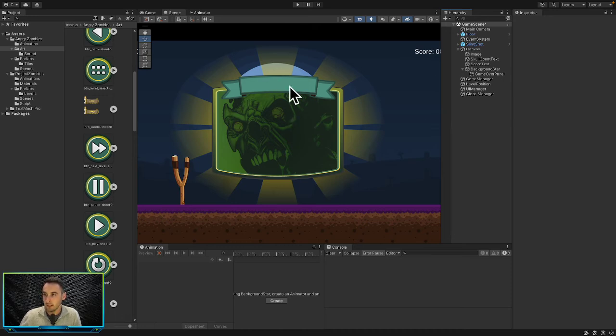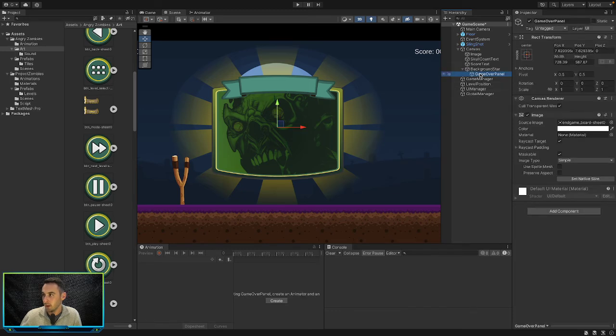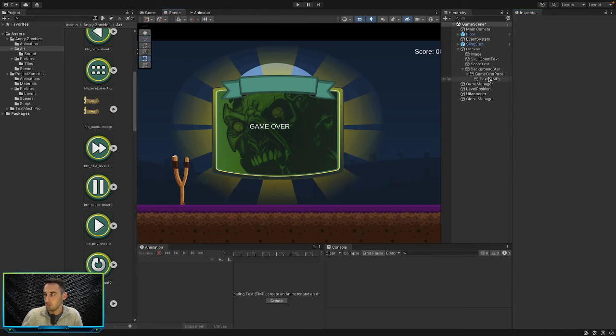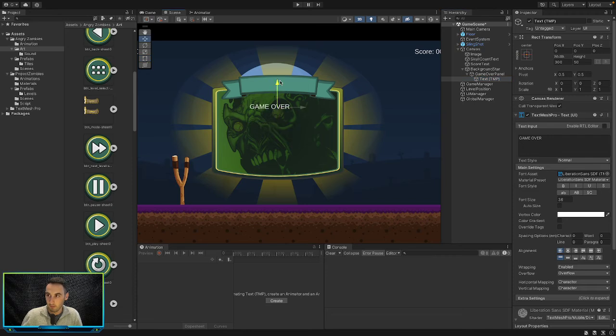So let's go and add in a title. On our game over panel we'll add in a UI text mesh pro, and this is going to be equal to game over. We need to change the size of it. First of all, we will move that to the top over here. We will center the text in the block. We'll probably make it bold, I think.